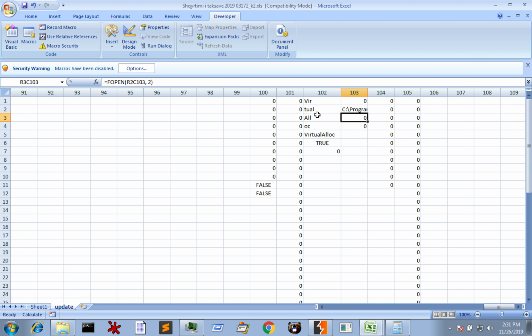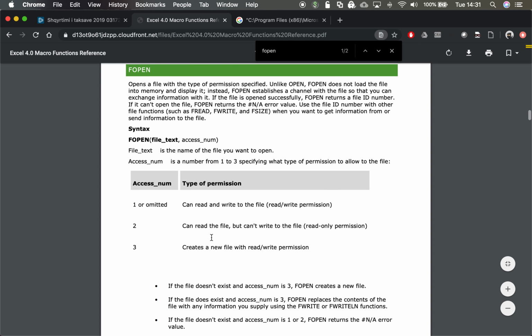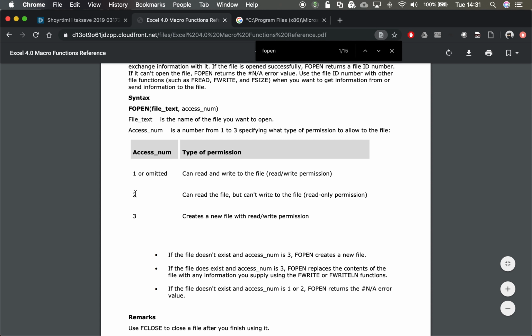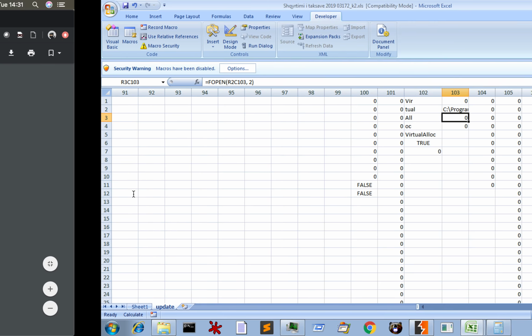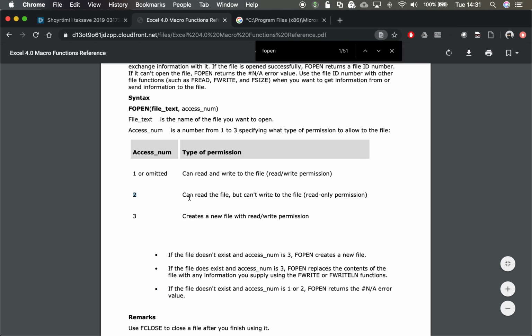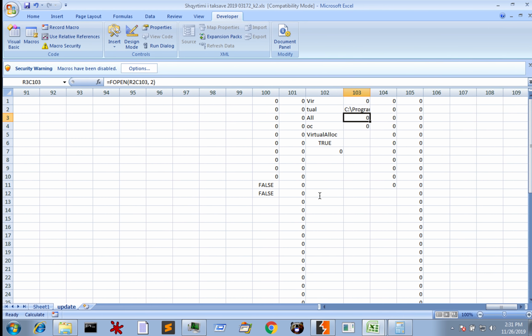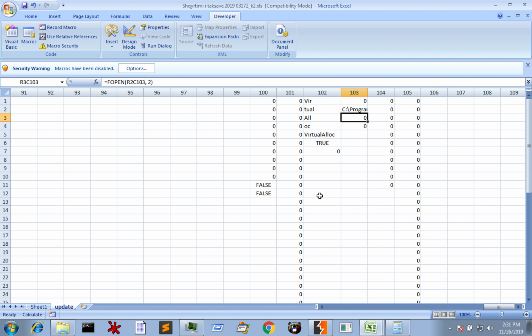And if we go back to our super cool reference here, have a look at fopen. You can see that in the access num parameter, which is 1 to 3, in this case it's 2. So it's trying to open the file with read-only permissions, right? So it's trying to open this XML file with read-only permissions. But certainly on my machine, that doesn't exist.